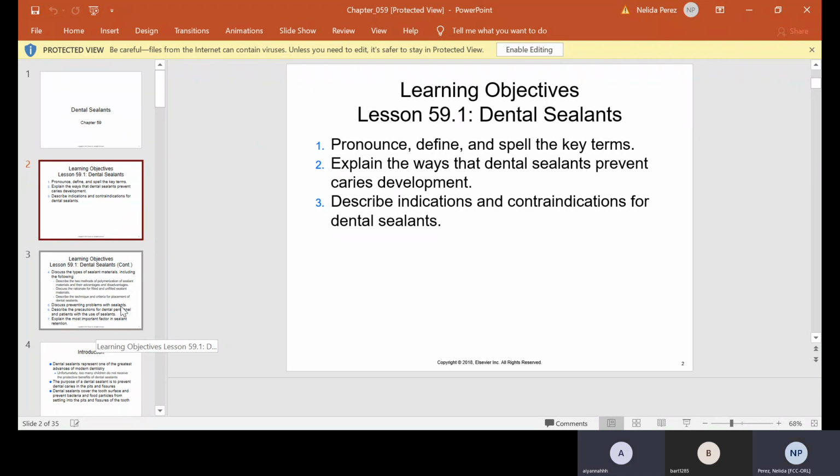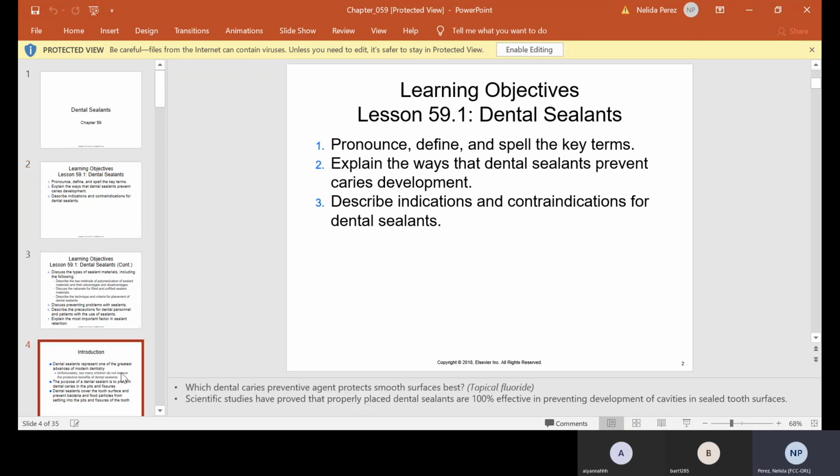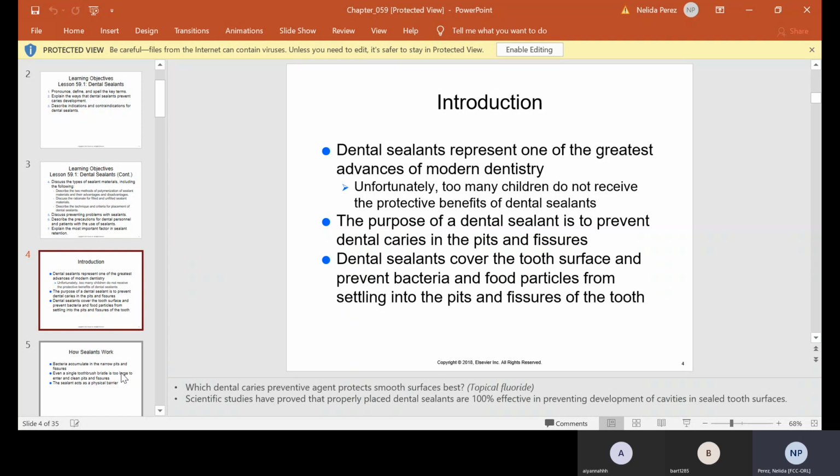Okay. Alrighty, so we're going to talk about dental sealants today and the indications, contraindications, why we put sealants on. It helps to prevent caries development. So dental sealants represent one of the greatest advances of modern dentistry. Unfortunately, too many children do not receive the protective benefits of dental sealants.